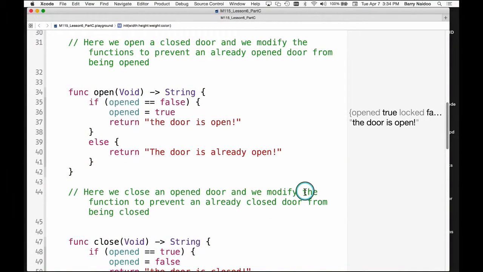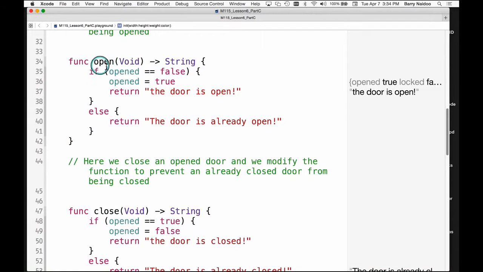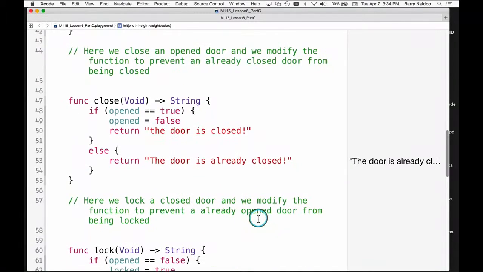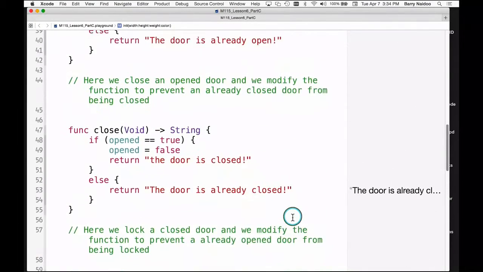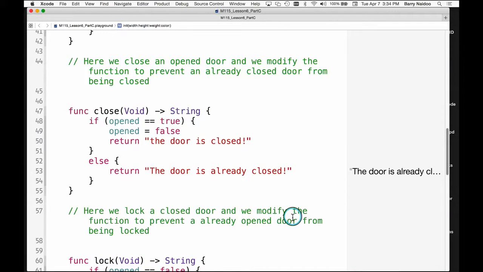In our previous door class, we had 4 functions, one called open, close, lock, and unlock. We're going to keep the same function names, but we're going to modify those functions slightly to make it a bit more intelligent. What do we mean by that? Here, we close an open door. And we modify the function to prevent an already closed door from being closed. So there's no point in closing a closed door.